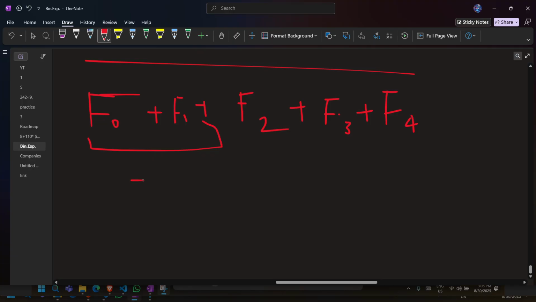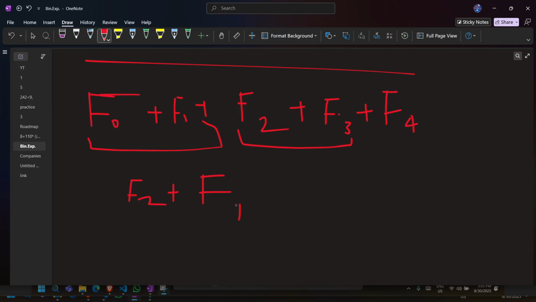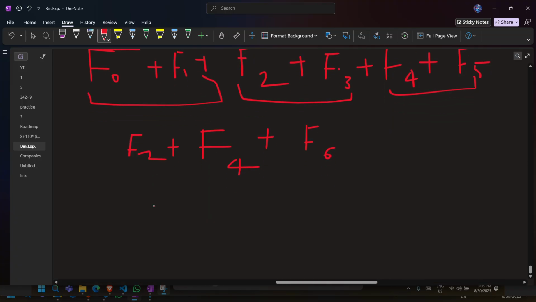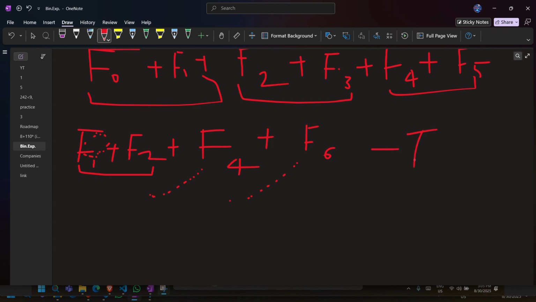Let's pair this up. So what is this? f of 0 plus f of 1 is f of 2. And pair this. So this is f of 4, right? Let's take another number here, f of 5. Pair this up. This is f of 6. Now, somehow, if you have f of 1 here, then you can merge this and you will get f of 3, and you can merge f of 3 with f of 4, and you will get f of 5, and merge f of 5 with f of 6, and you will get f of 7. So let's add f of 1 in this and subtract f of 1.